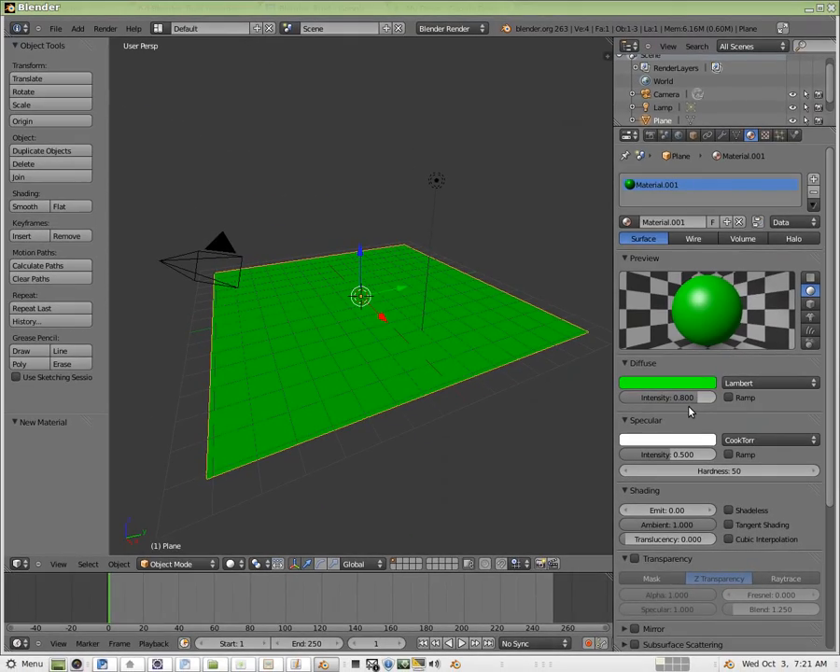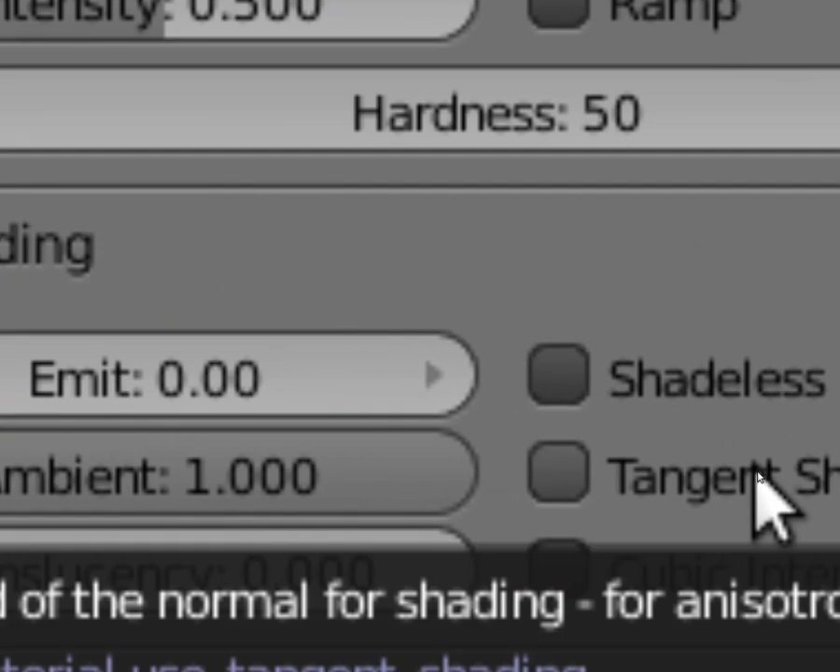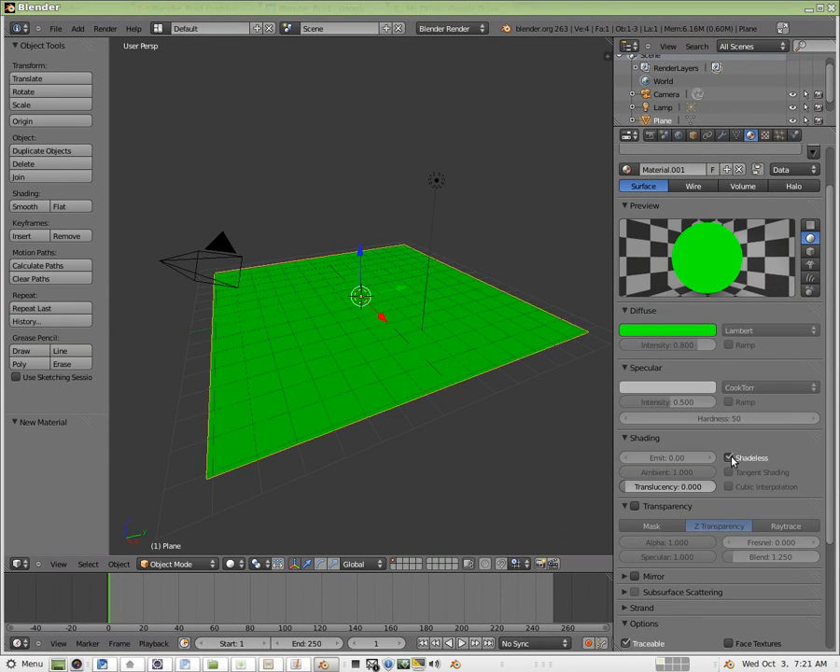All right, and we're going to want one more property on the material for this background. I'm going to go ahead and click the button here that says shadeless, because we don't want our object shading the background. We want it to remain nice and green so that we can chroma key it out later.